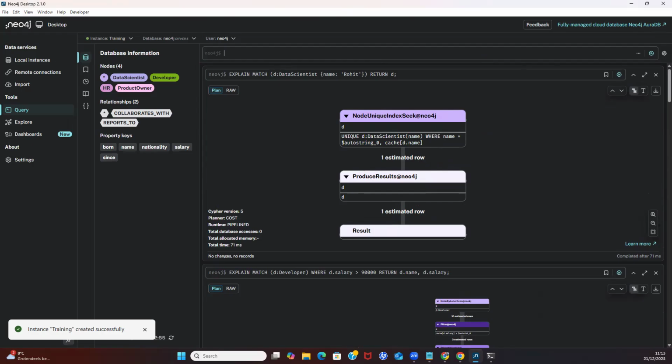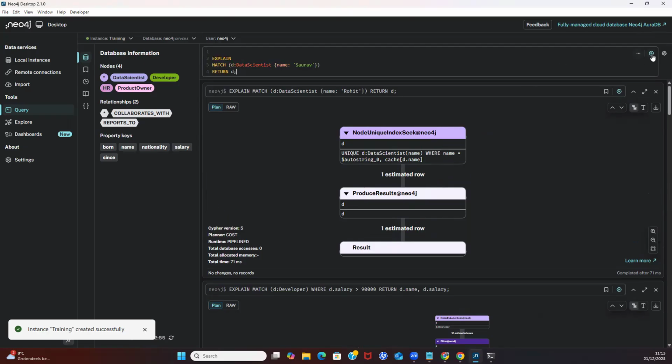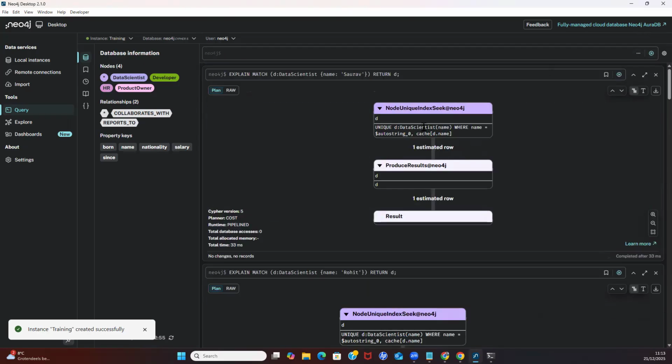Another thing we have is the node unique index seek. Let me run this particular query. It finds exactly the one node. You can see here node unique seek. It's going to find the exact one particular person who is there. Uniqueness basically allows Neo4j to stop after finding a single node. Now this was about the explain.